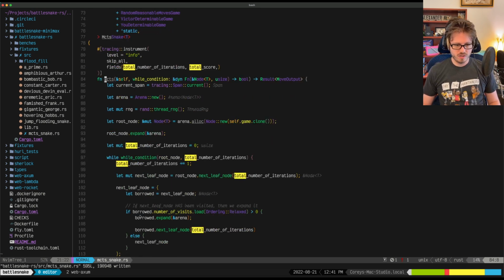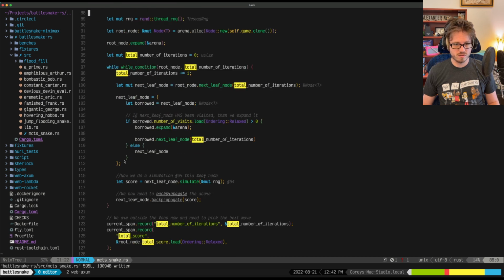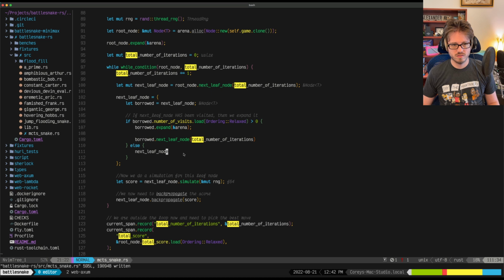So we selected a node. If the number of visits... if it's been visited, then we expand it and call into next leaf node. Doesn't this return something? Oh, next leaf node is that. That one's interesting. I'm not positive about that.